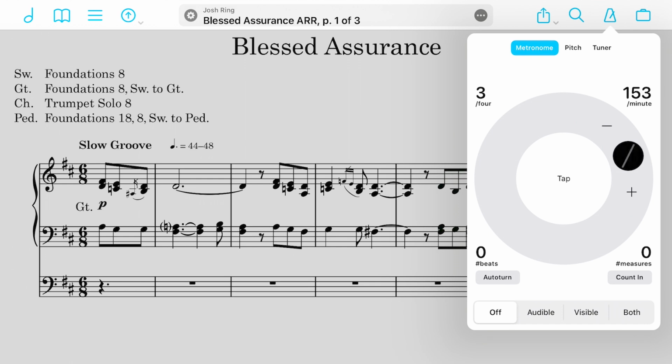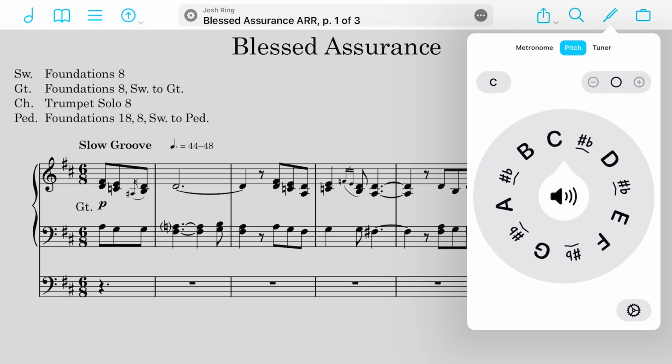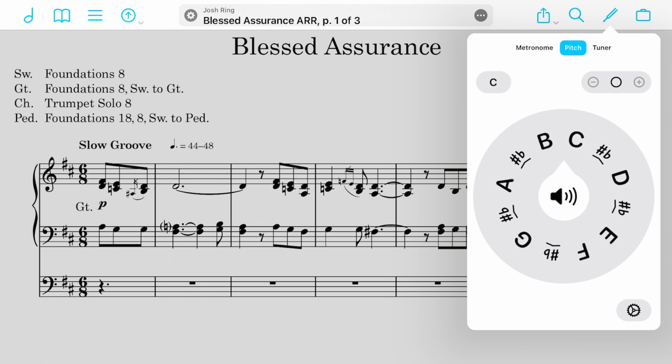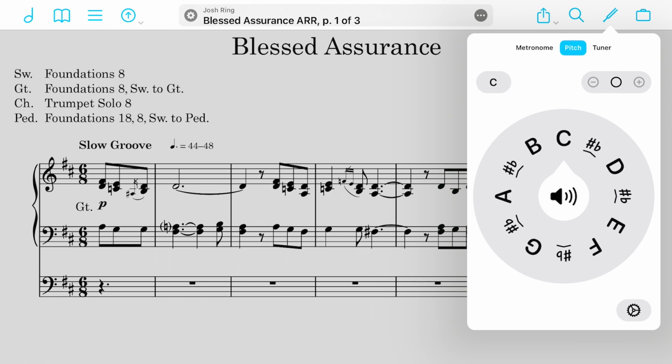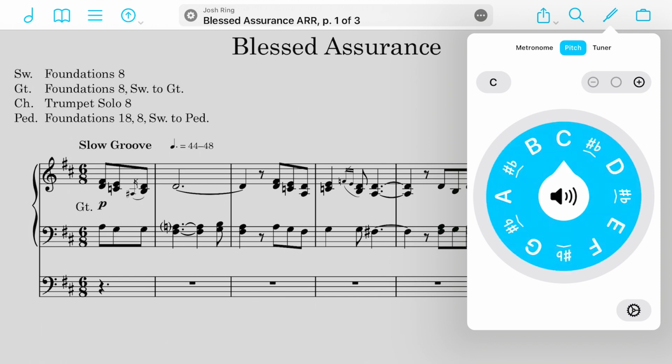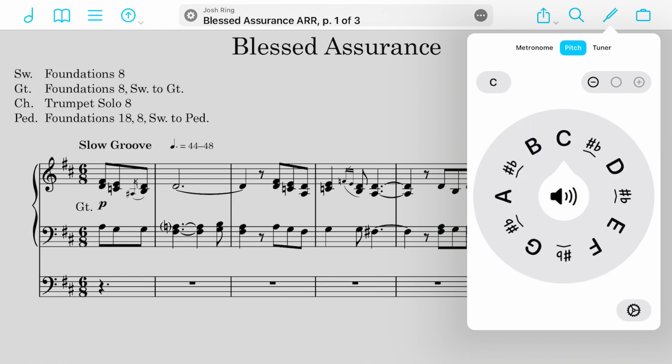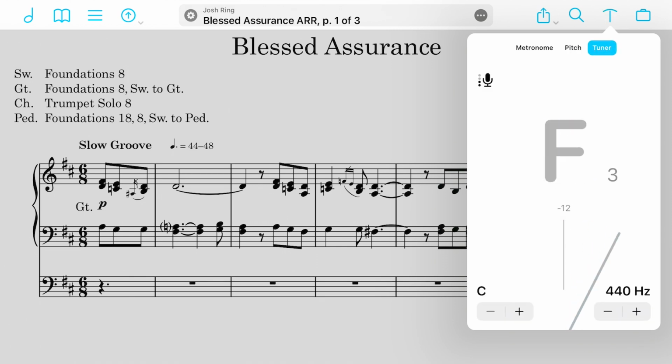Also in the metronome pane at the top, we now have pitch. So we could select a certain pitch. We can rotate our pitch wheel so we can have different things. So we can have a pitch for C. If we want, at the top right, we can change the octave. So we can have higher or lower. So also very helpful. And then right next to that, we also have tuners.